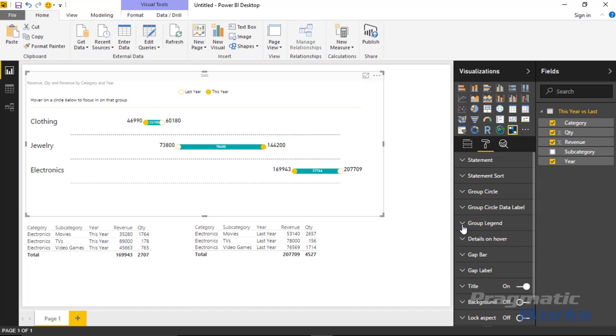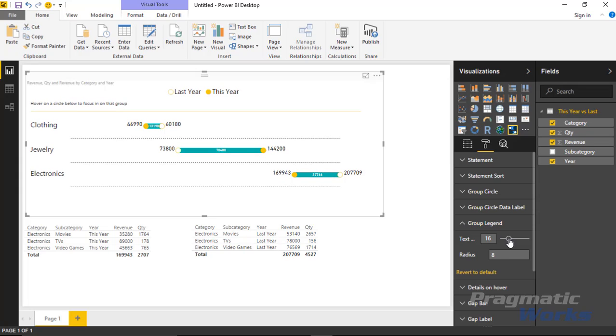Next here you have the group legend. Underneath the group legend, this has to do with this top section here. So I can increase the size of the group legend to maybe the 16-point font. And then you can also increase the radius of the circles that you see here up in the legend section.